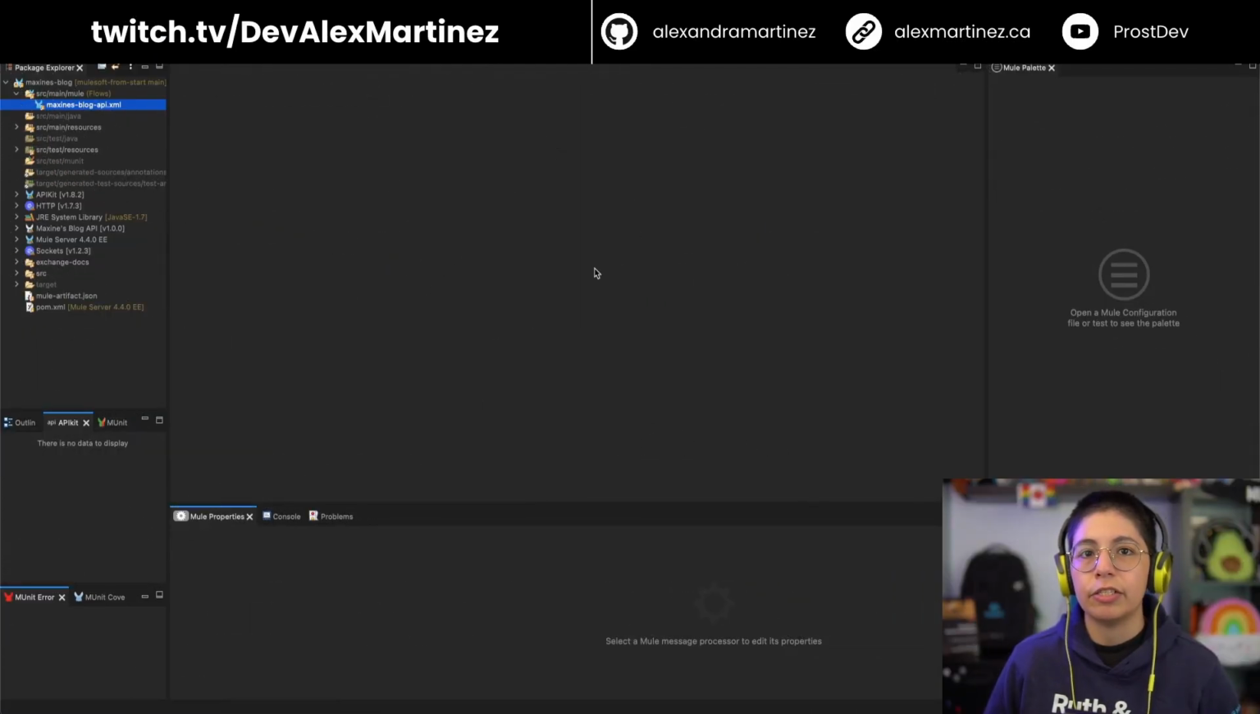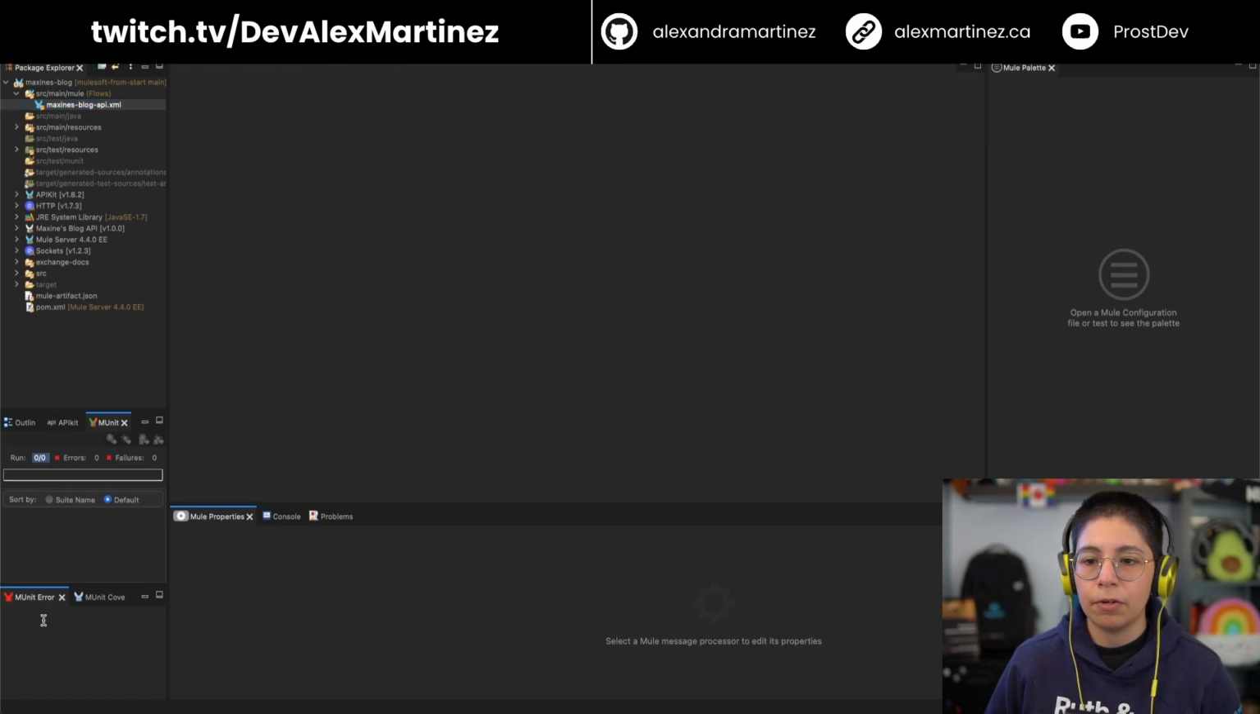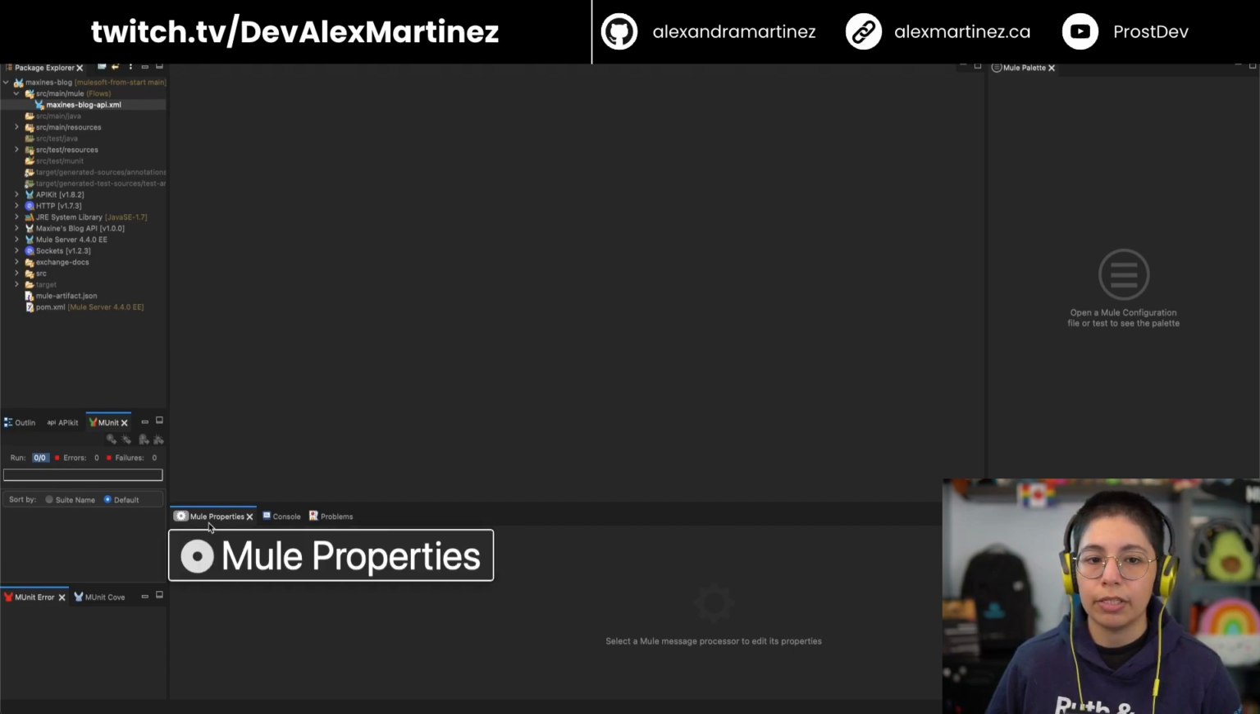Let's watch it then. Everything you have here in the middle is your canvas, so you will work on this canvas in the middle. On the right, we have the Mule palette. On the left, we have the project structure, so all of the folders, all of the files, you will be able to see them from here. Here, I mostly use this for munits, but I'm not using munits right now, so that's fine. And here on the bottom, every time that you click on a component or a connector, you will be able to see here the Mule properties.